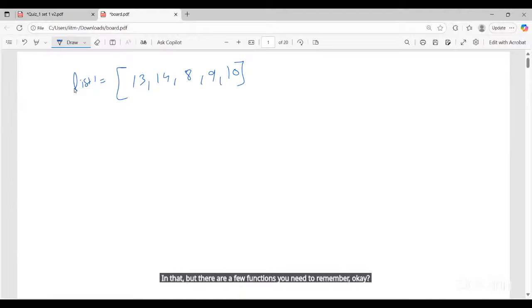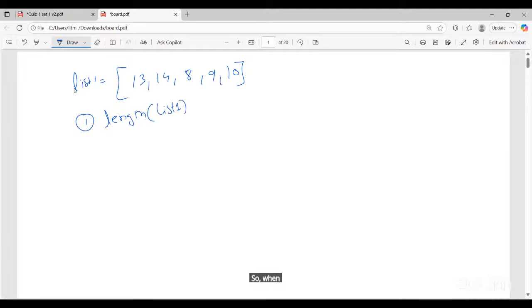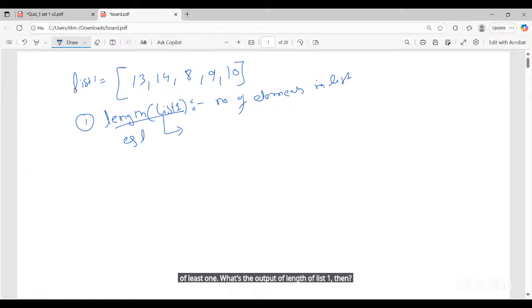So the first one is length, length of list one. When we say length of list one, it means the number of elements in the list. So if I say, for example, length of list one, what's the output? How many elements do we have? 5. So the number of elements in the list is 5 here.